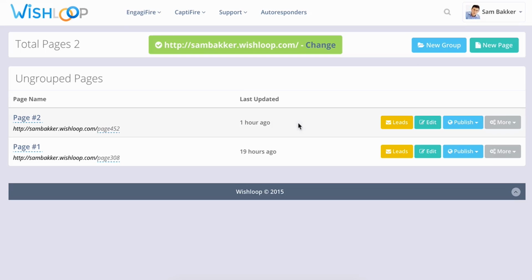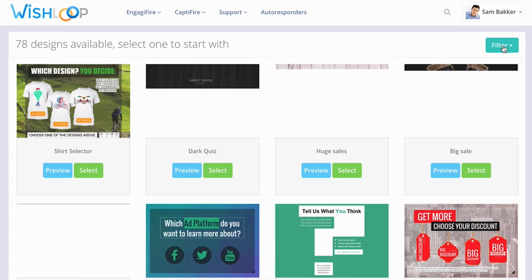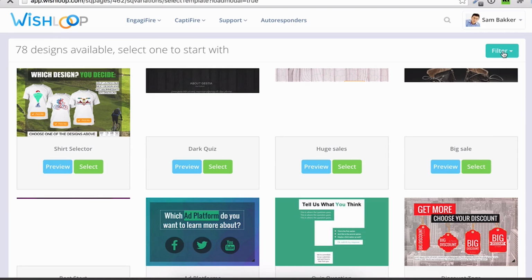So let's go back to Wishloop, which is where Captifire is stored. Now I'm first of all going to create a new page. Now if you wanted to, you can create a new group and you could group those pages. So for example, if I had a funnel, a product funnel, or if I was doing a specific campaign for a business, I would probably put that in a separate group, and I've got a new page right here. When you open the new page, you'll see a bunch of different template examples.